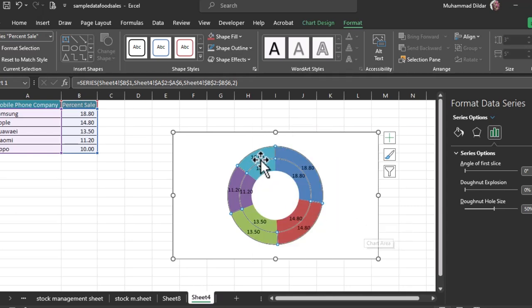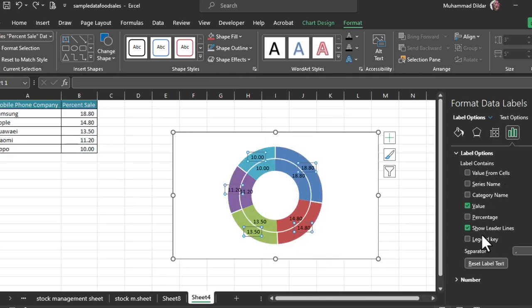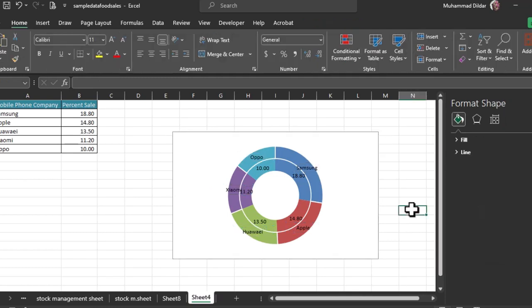Again, you can see these are the same data labels, but don't worry, we are going to change them. Right click, Format Data Labels. From these label options, simply choose this category name and now uncheck the value, and there you can see we have created this dynamic double doughnut chart in Microsoft Excel.